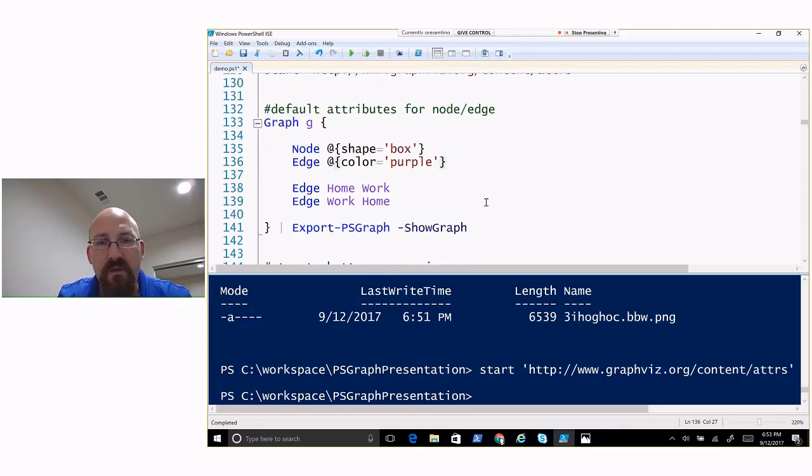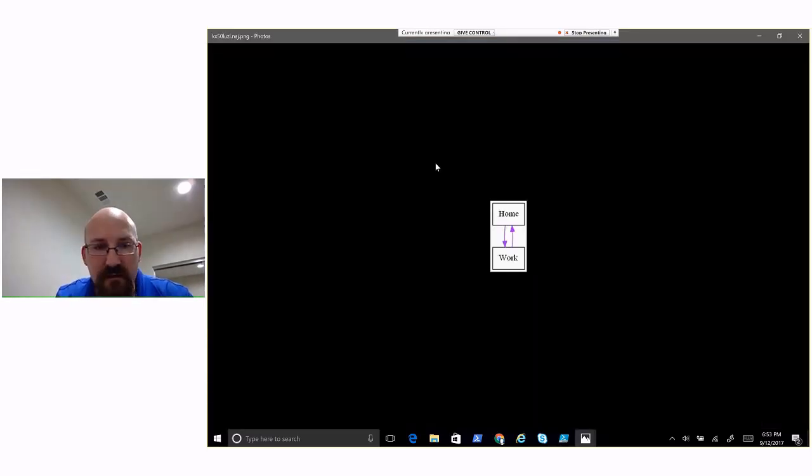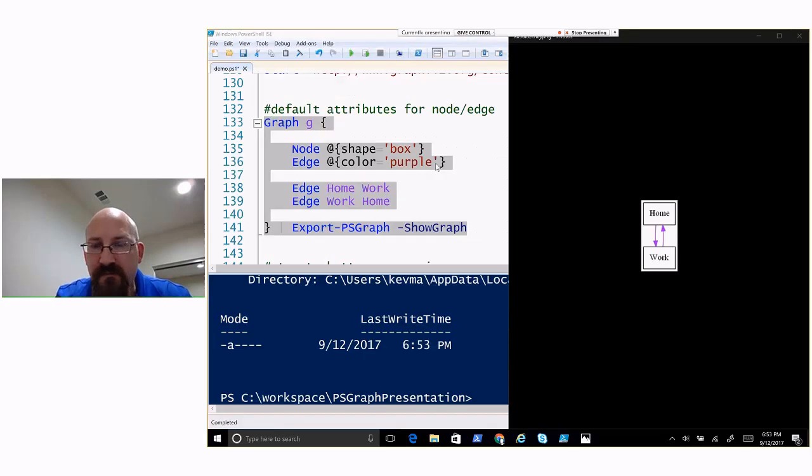So here, we should get a bunch of boxes with purple edges. And that is exactly what we got. So you can see how, because I define an edge from node to node, without even specifying a node, I automatically put them on there. We get the shape and the colors exactly like we wanted it to be.